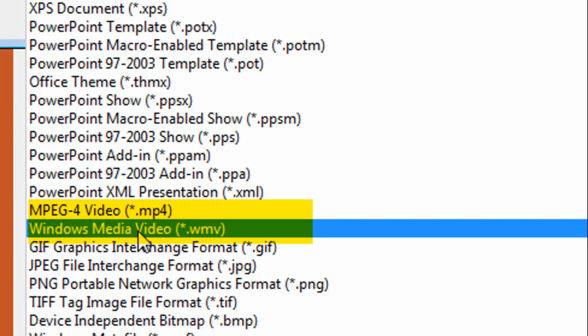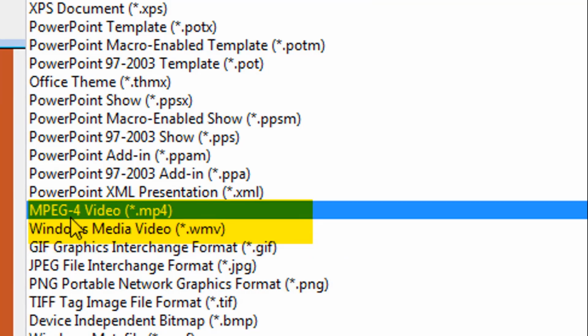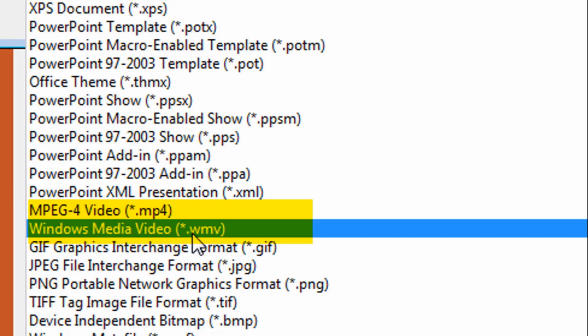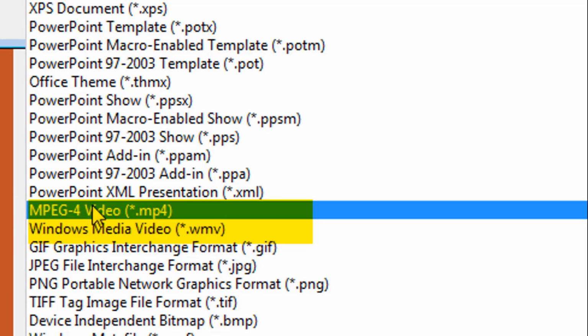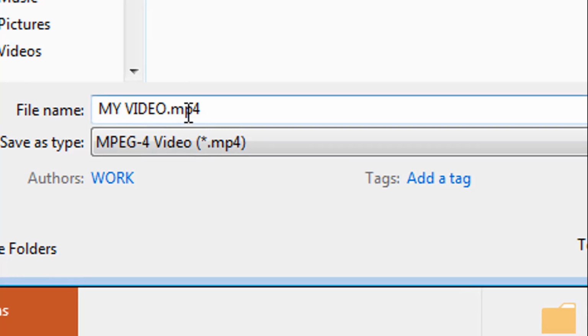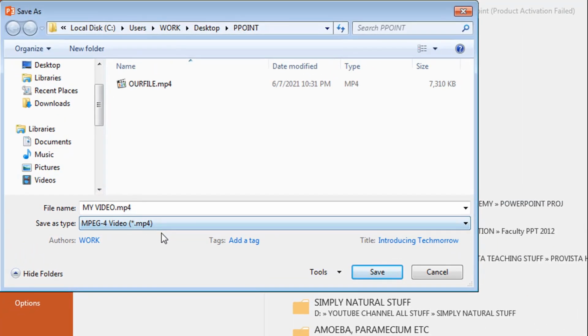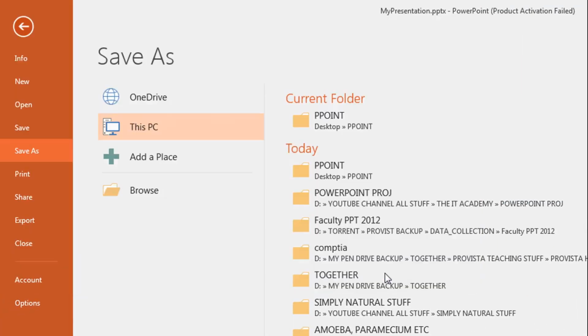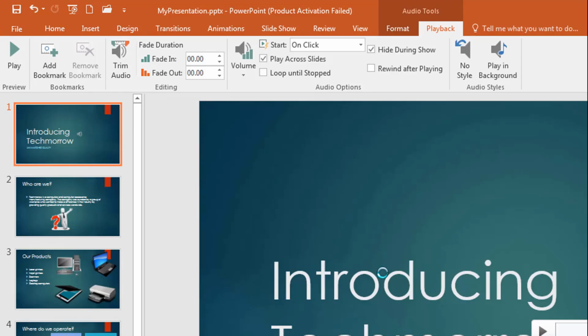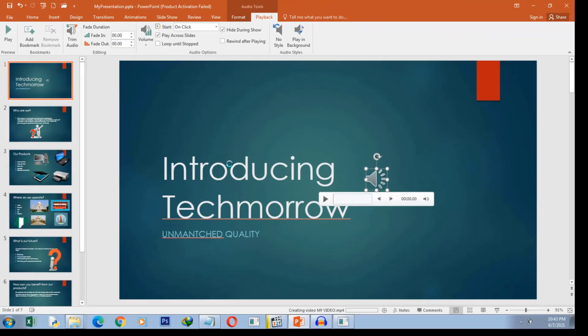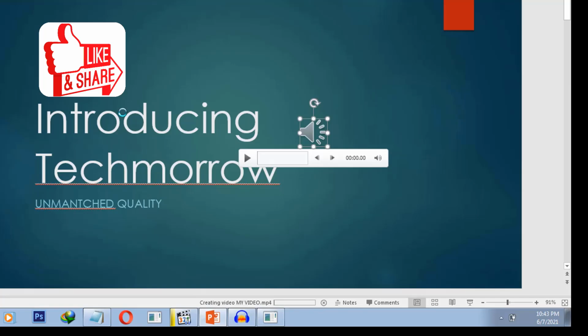So let's say we have MP4. You can save it as a Windows Media Video format or MP4. So let's select MP4 and it will be saved as an MP4 video file. So I just click on Save and then it starts saving. Because it is a presentation that is being converted to video, it's not going to save so fast. It's going to take a little while.